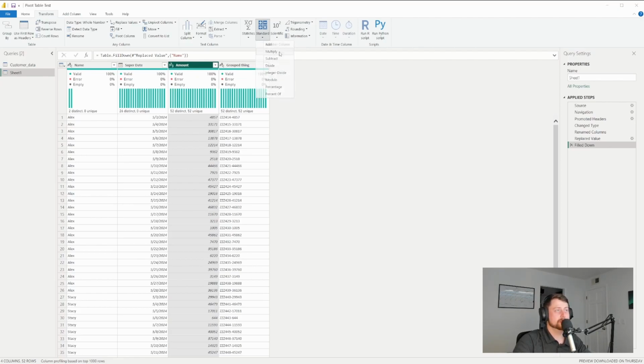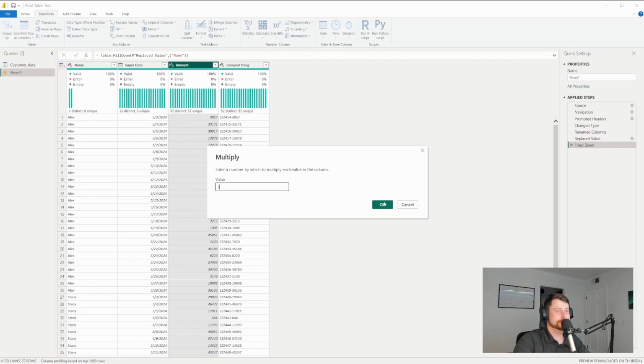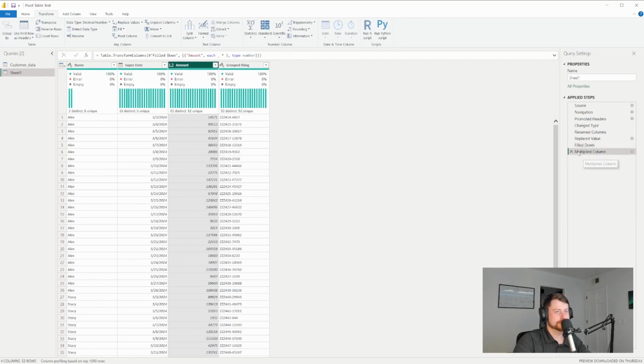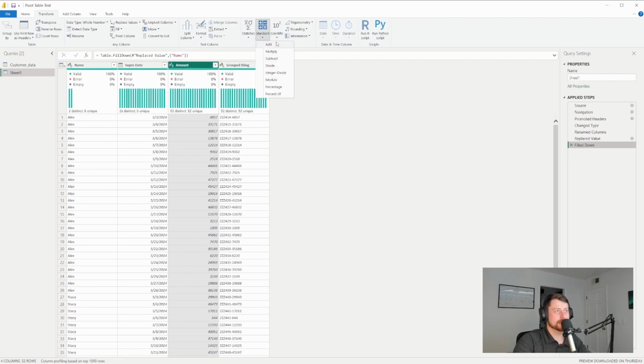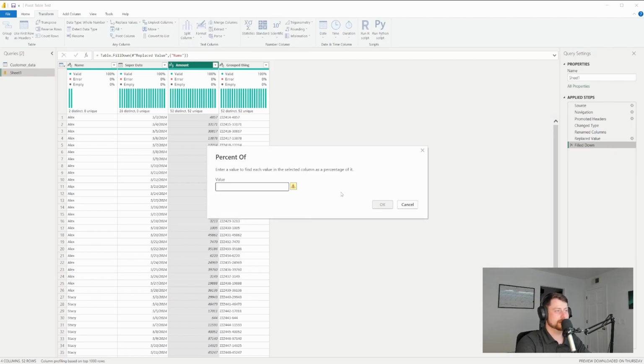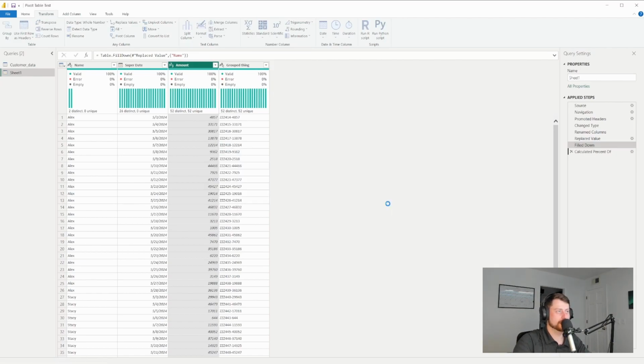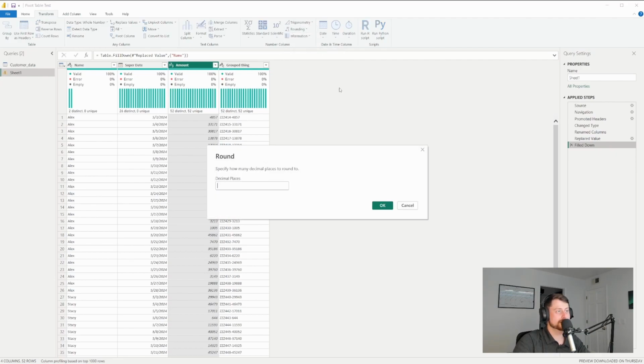So if I want to multiply every number here times 3, I can. And it just happens. Likewise, I can do the same thing, adding, subtracting, dividing, or percentages. So if I want to find out the percentage of 10,000, I can hit OK. And everything is now factored as a percentage. Likewise, with scientific, you can do all of those things. You can add trigonometry if you want to get fancy with sine and cosine. Or if you just want to round everything, you can round it up, down, or specify how many decimal places you want to round it to. For this example, I don't have any decimals, but you get the point.